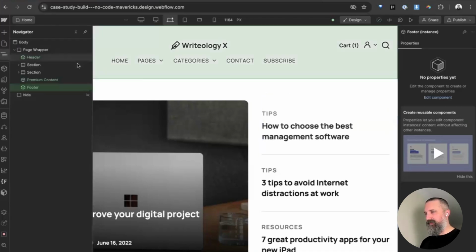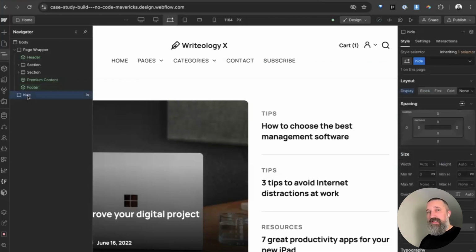So if we go back into the navigator panel, we'll go to our hide div block. We actually don't need it within the structure of the page anymore. So I'm clicking on it and I'm going to hit delete with my keyboard. And so now it's gone. We don't see it on the page, but in the background, we've created this ability to use hide as a combo class. So let's look at how to do that now then.